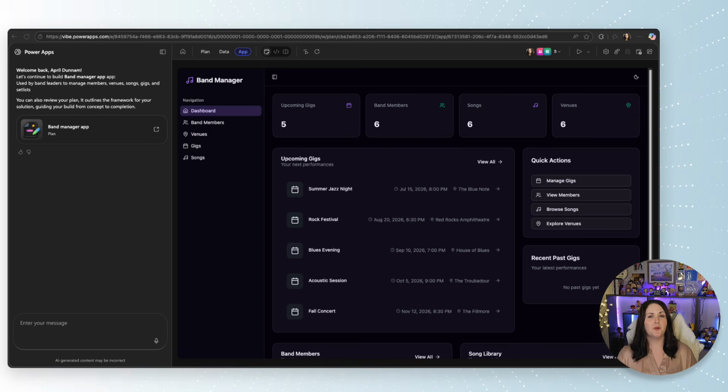So let me answer your burning question: what is the licensing on this? Well, as you notice, it did create Dataverse tables for us. It will not create your data anywhere else except Dataverse when you use this. So what does that mean? You need some kind of Power Apps premium license to be able to use this.